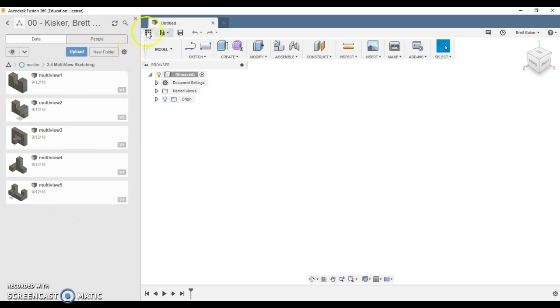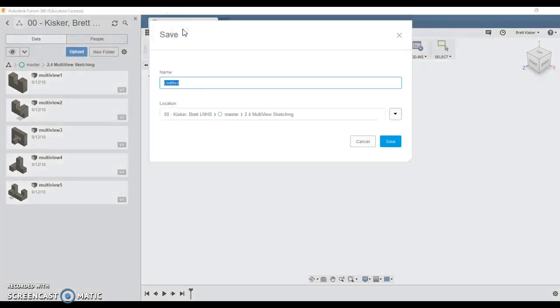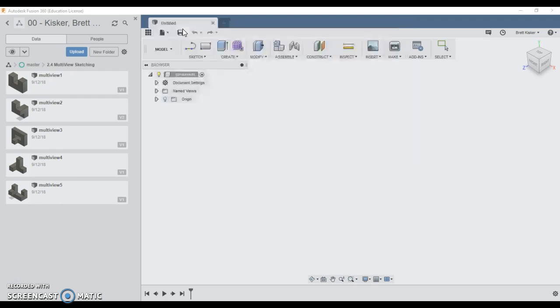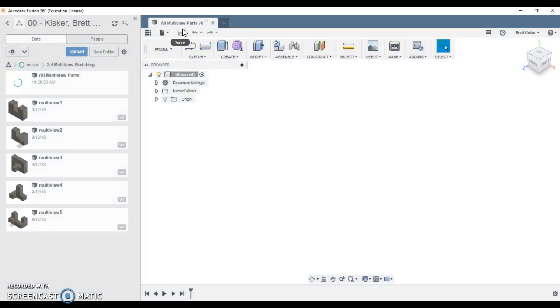Well, first of all, we have to start with the new design. So notice this is untitled. This is not one that I've worked on previously. And I need to save first, okay? I'm gonna name this something like all multi-view parts, okay? Something that I'm gonna remember later on. I'm gonna hit save. And now this thing is named and I can start manipulating this file.